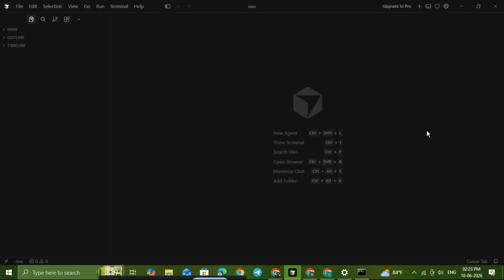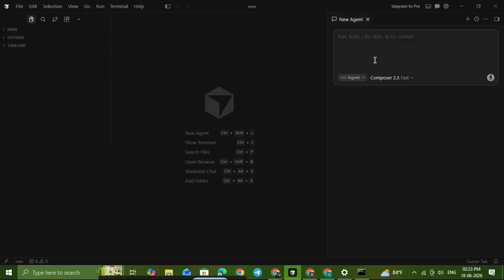To do that, open Cursor AI and click the plus icon in the top right corner to begin a fresh conversation. Starting a new chat clears out the previous conversational bloat and gives the agent a cleaner environment to work with. This is especially helpful if you've been asking long, complex questions or working through a large project.